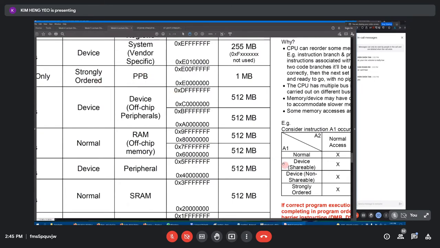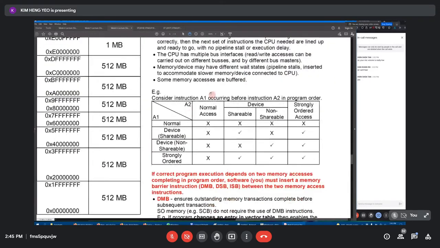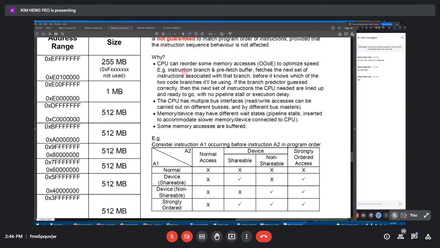So let's say you've got two instructions, instruction A1 and instruction A2. Now you write in your program A1 and then A2. So common sense would be the processor should execute A1 first and then only execute A2, right? In that order, because you write it like that. Must be in this order? Not necessarily. Because your processor can reorder memory accesses to speed up the performance.